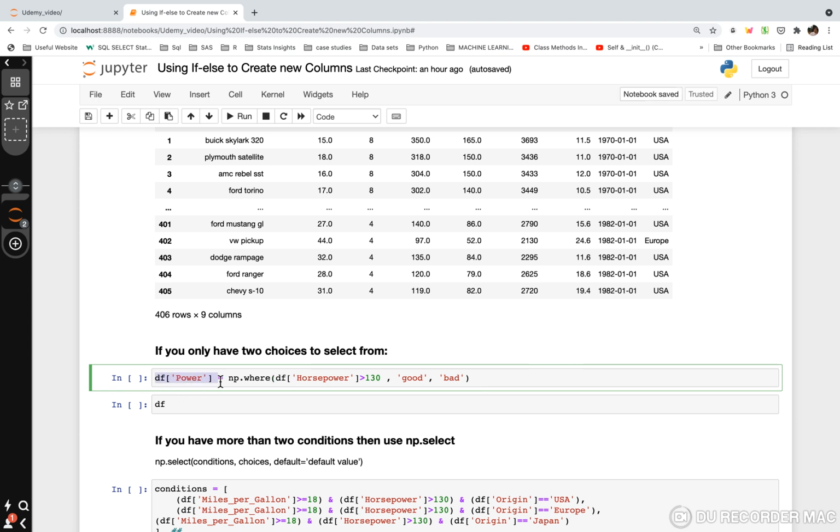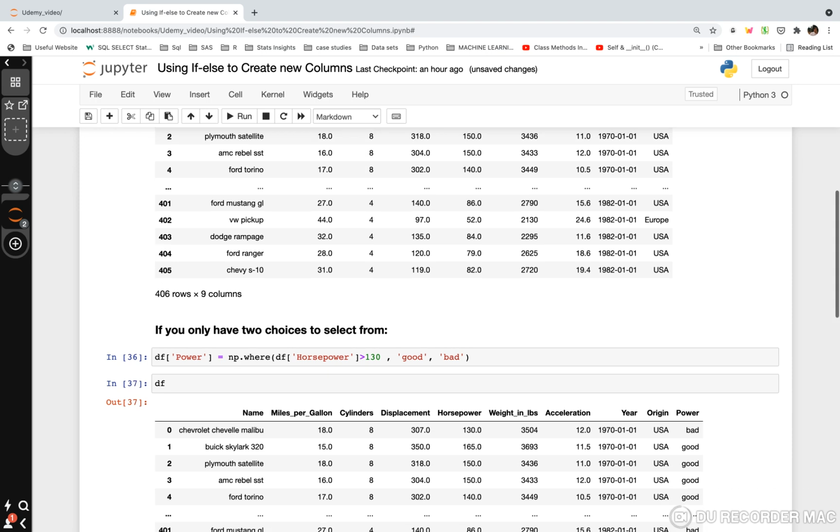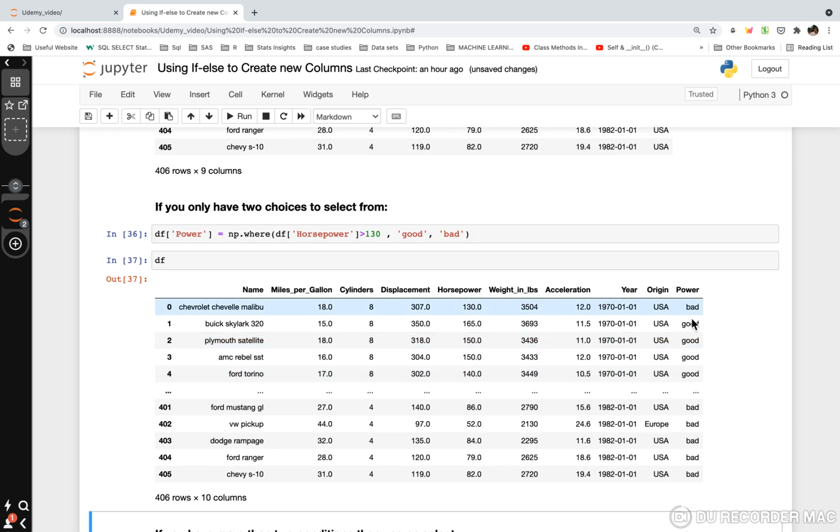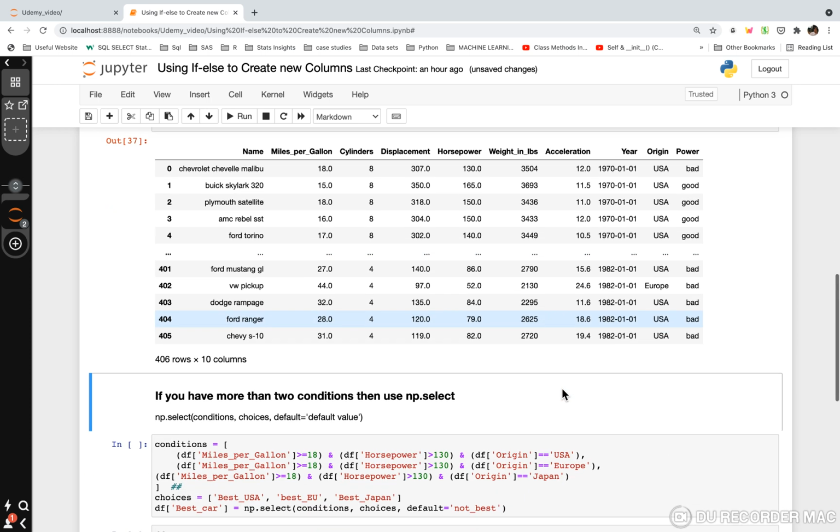So I have created a variable called df power, and I'm saying that if horsepower is more than 130, then good, otherwise bad. Just run it, and you can see this variable has been easily created. Where horsepower is more than 130, it is giving good. Here it is exactly 130, but since it is not more than 130, it is giving bad. So this is a very simple example.